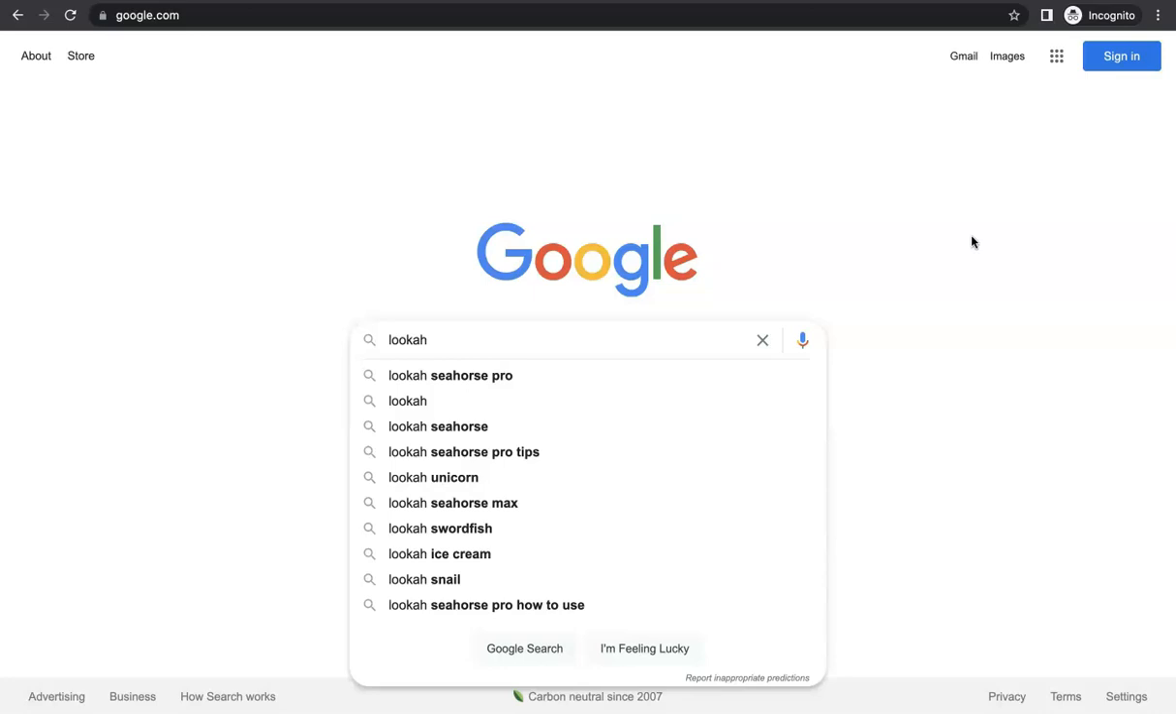Okay, so with that being said, we are looking for content ideas, right? The one thing you can do is you can add an underscore before a word like this. So we see how to clean Luca Seahorse Pro. That is something that people are searching and might be a good topic, right? You can do it at the end. You can add an underscore at the end as well. You can see Luca Seahorse Pro how to use. So it's the other way around.